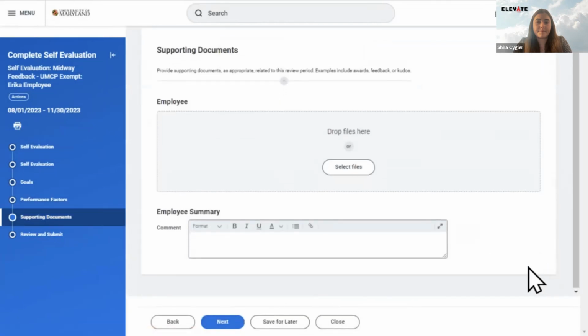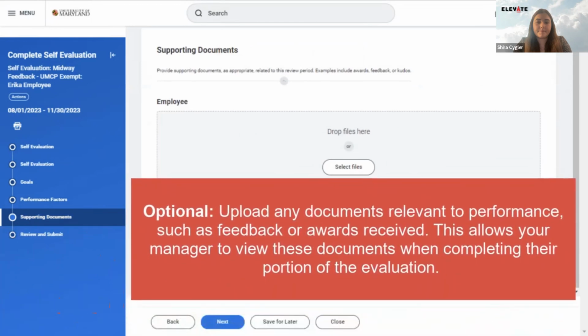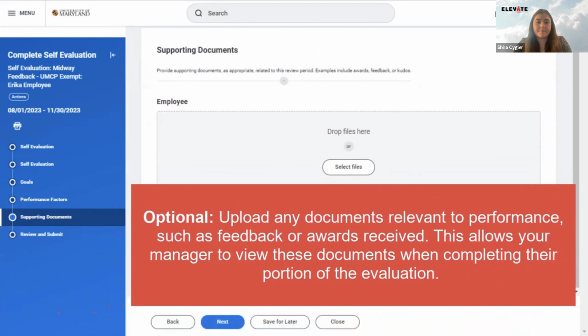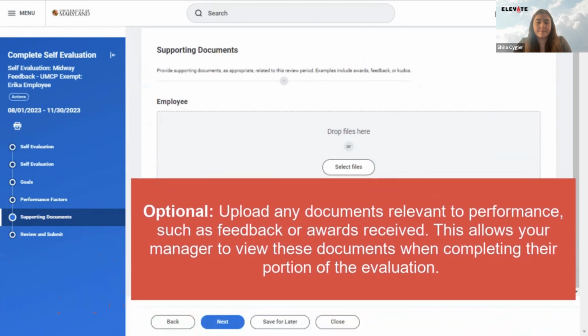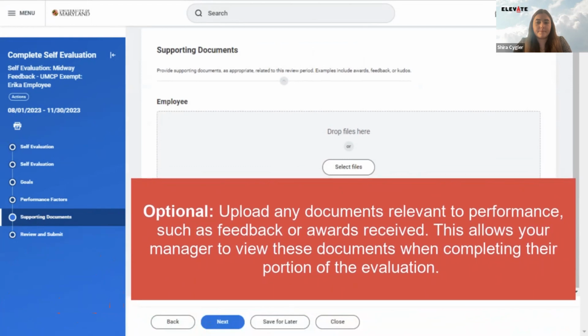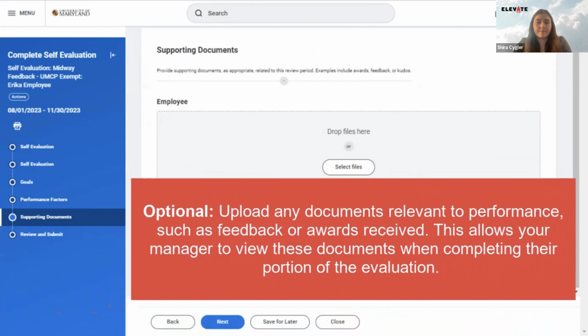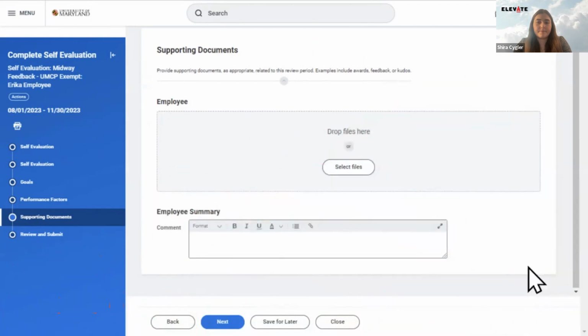On the Supporting Documents page, Erica can upload any documents relevant to her performance, such as feedback or awards received. This allows her manager to view these documents when completing their portion of the evaluation. This is optional. Let's click Next.